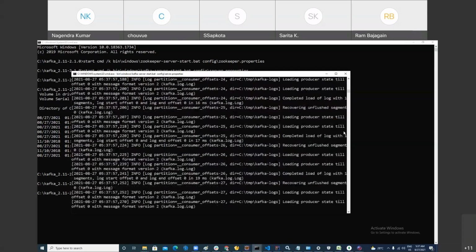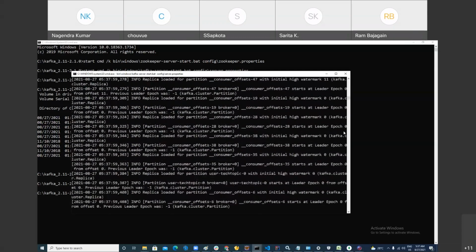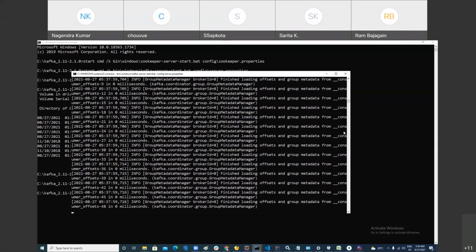If you stop it by pressing Control C, data will be corrupted and your Zookeeper and this Kafka server will not work properly, as happened yesterday with me.